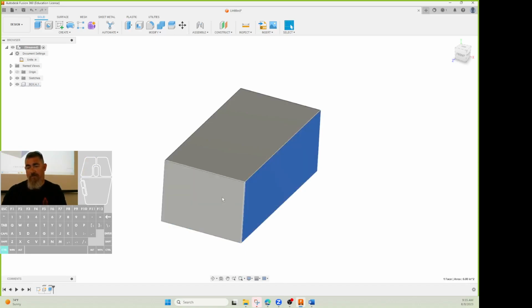If I pick one and hold control and pick another one, so control is your key to pick multiple things. It actually will also let you use shift to pick multiple things too. So you pick 2 faces, it's going to give you the angle between them. You pick 2 lines, it's going to give you the angle between them. Okay, so that's just kind of your shortcut. Measuring distances, measuring areas, kind of thing.